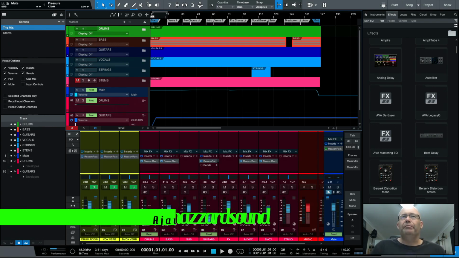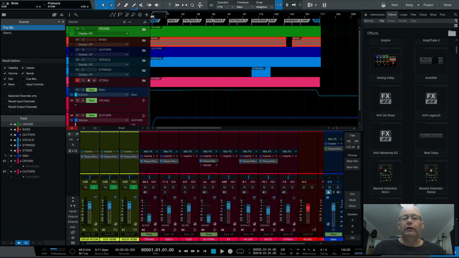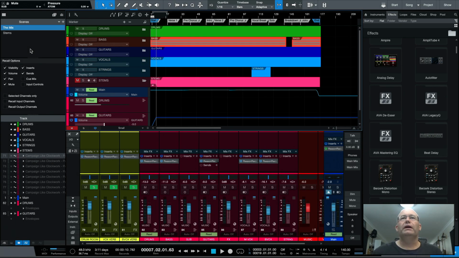I'm sitting behind Studio One 5 and wanted to show you my current workflow when mixing and introducing the new scenes, mix scenes in Studio One 5. Okay, so here's how I'm using the new scenes, mix scenes in Studio One 5.